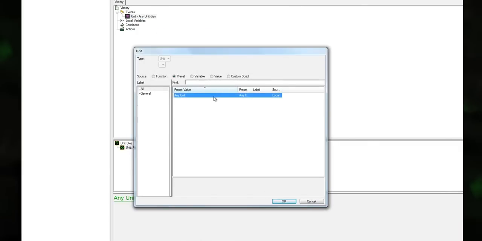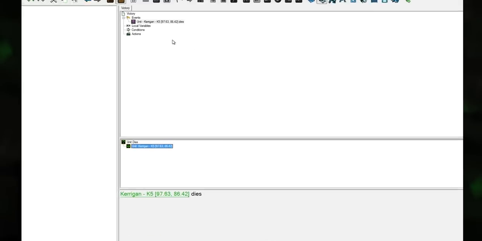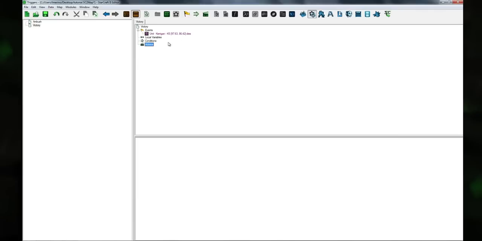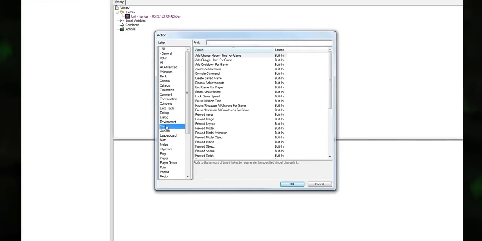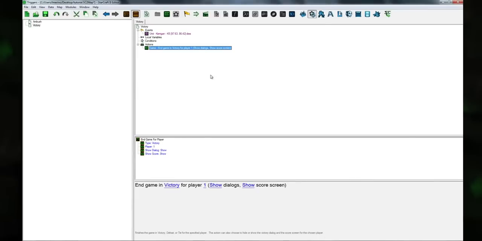And for the unit, we can just select Kerrigan directly from the value source. You can see these are all the units that I've placed on the map. We're going to select Kerrigan here. And we don't need any conditions for this since there's only one Kerrigan and she can only die once. And then for the action, we want a game action called end game for player. And this does what we want, end the game in victory for player 1.